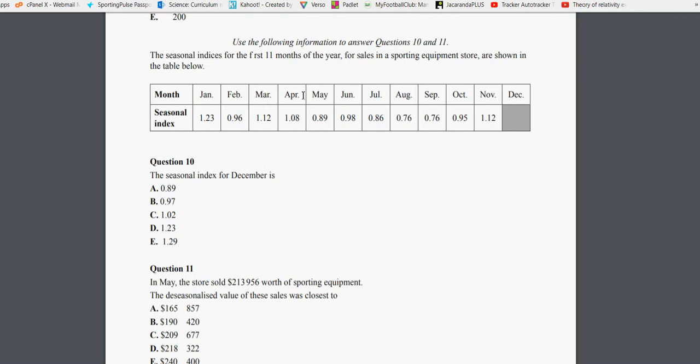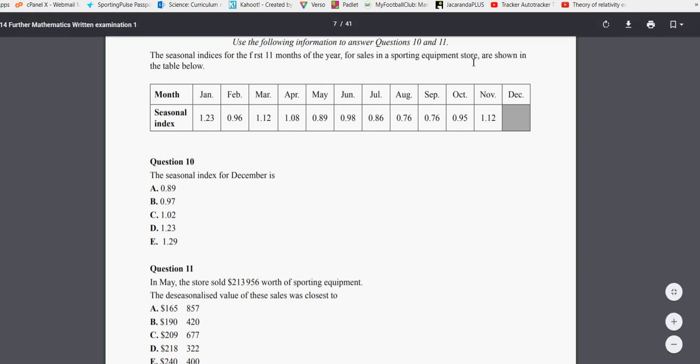Our table shows the month of the year, and it gives us the seasonal indexes for 11 of the 12 months for the sales in a sporting equipment store. First of all, question 10 says, the seasonal index for December, the unknown, which is shown in the grey box here, is, and it gives us some options.